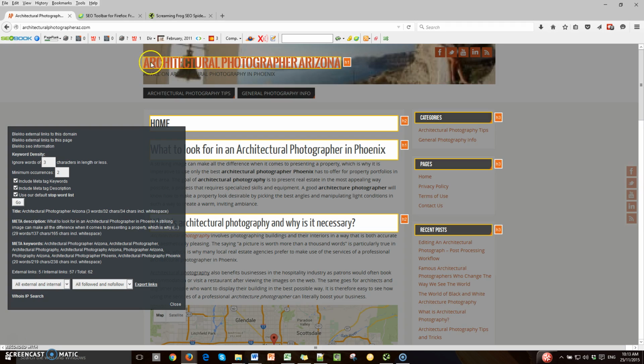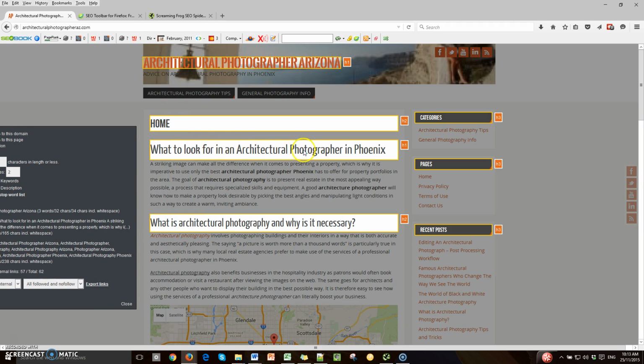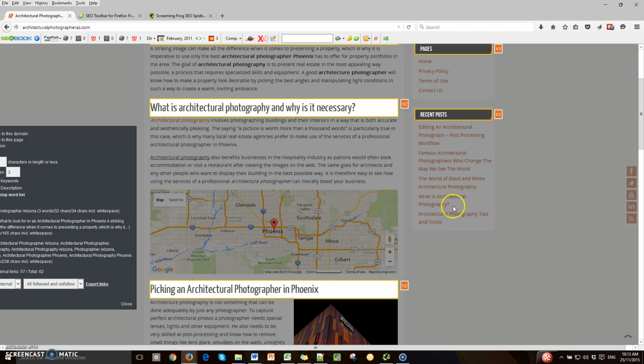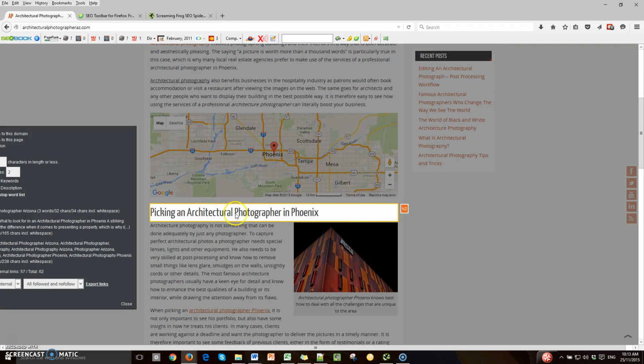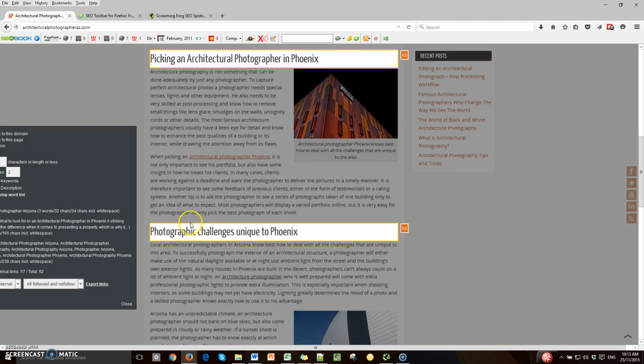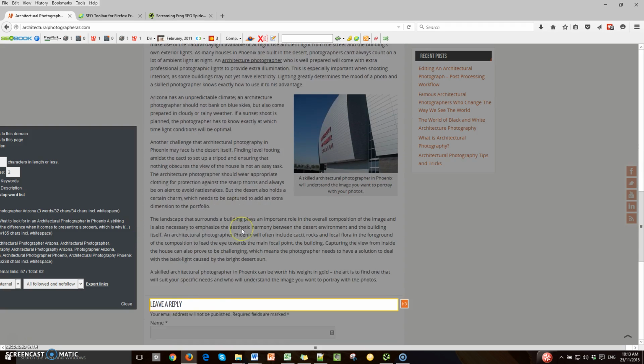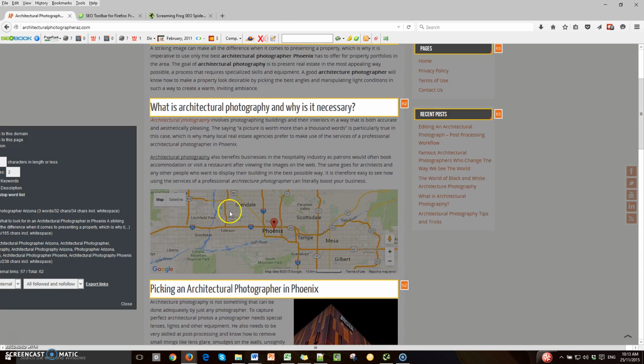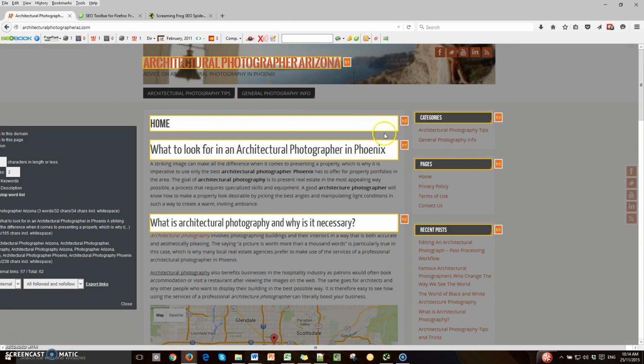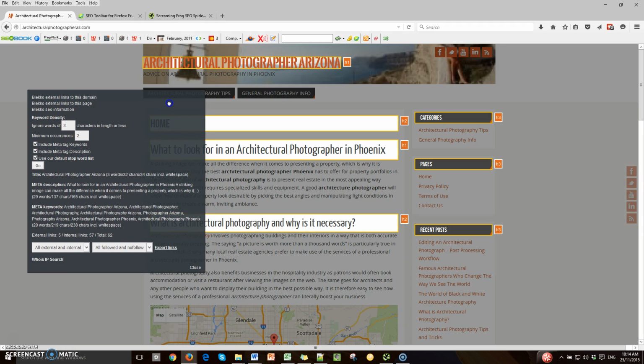You can see in this one, architectural photographer Arizona, that might be one of the keywords that this person is targeting. Architectural photographer in Phoenix is another H1. H2 down here, architectural photography. H2, architectural photographer in Phoenix. Another H2, photography challenges in Phoenix. Just from looking at the H1s and H2s, you can get a fair idea of what this website is all about and what keywords this person is targeting.